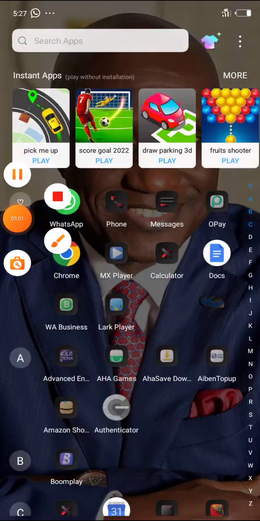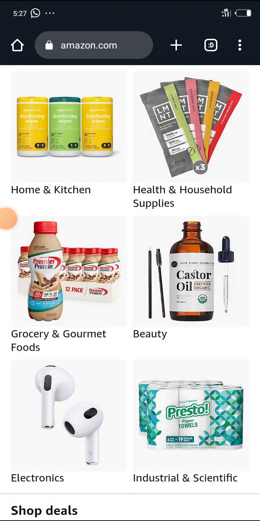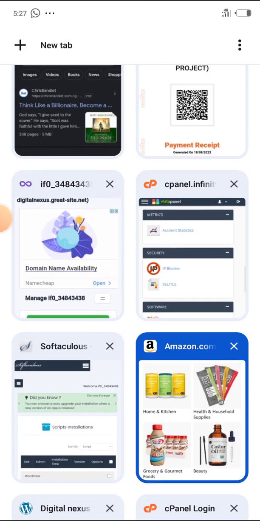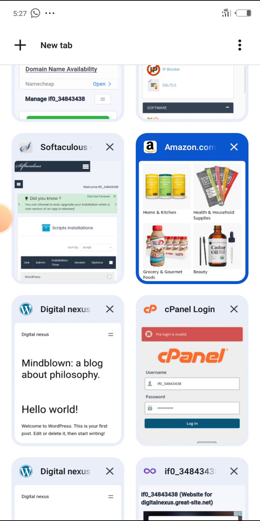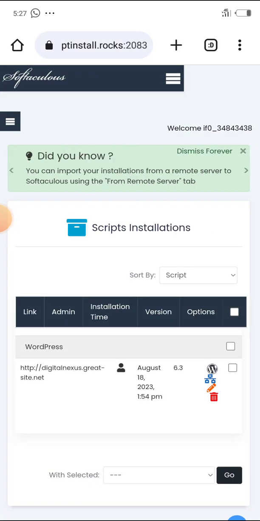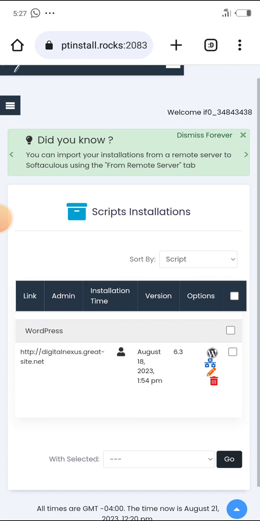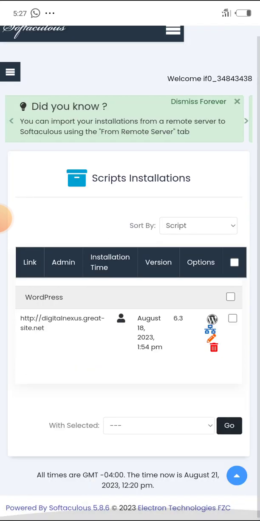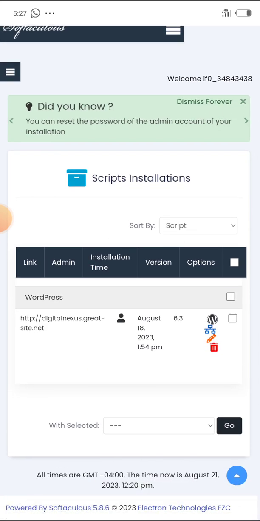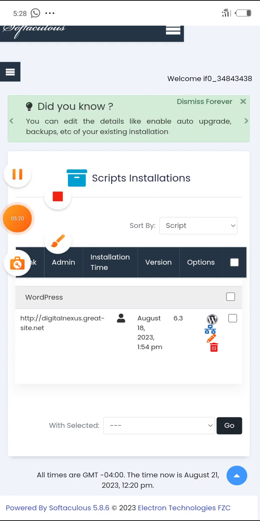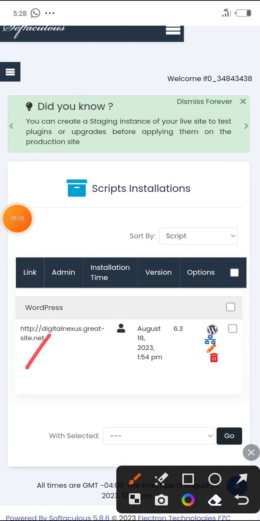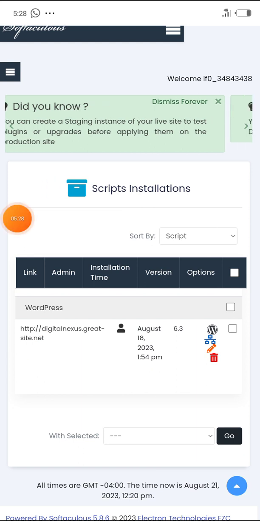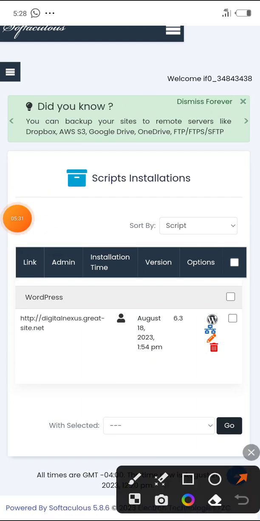Now let's do some practicals. Let me show you some stuff. Let me go to my own site, the Digital Nexus I was working on. Now I'm already in my WordPress installer, the WordPress I installed in some of the modules I did before. Now you can see, I'll show you something.